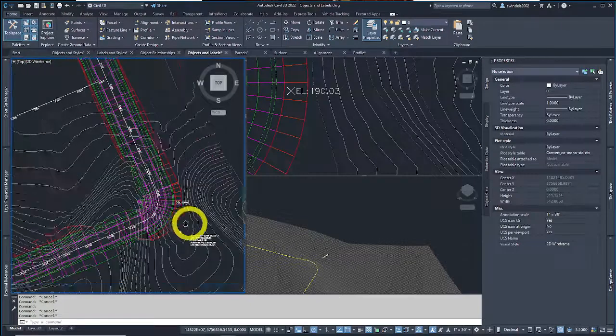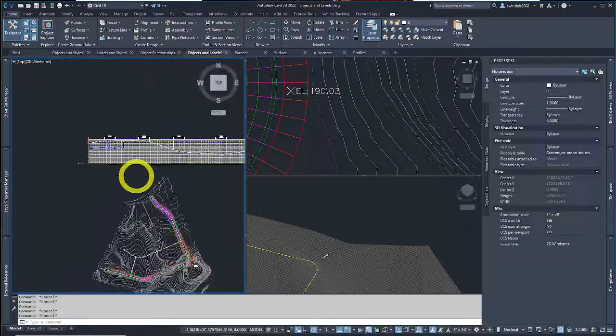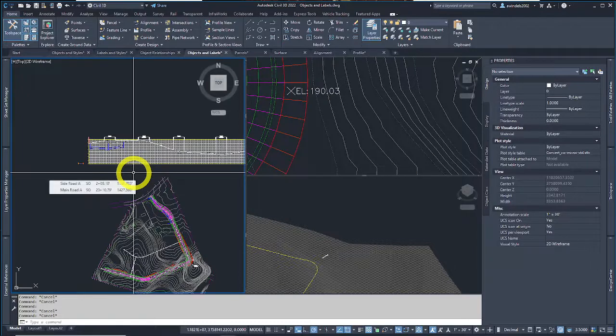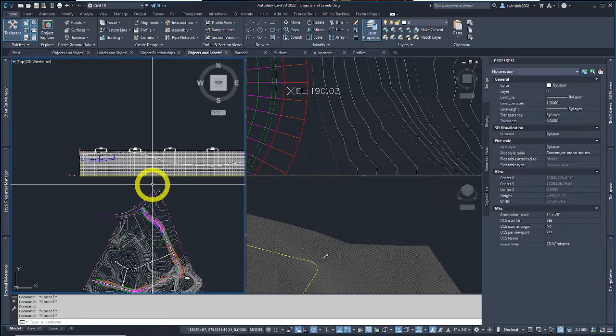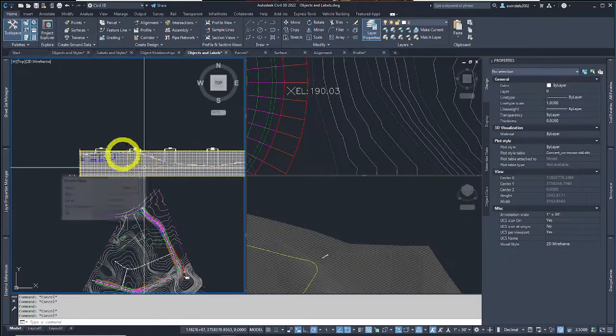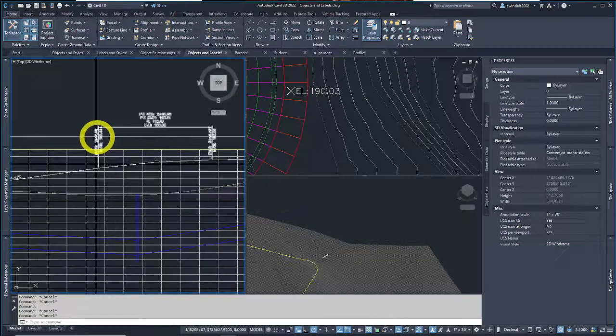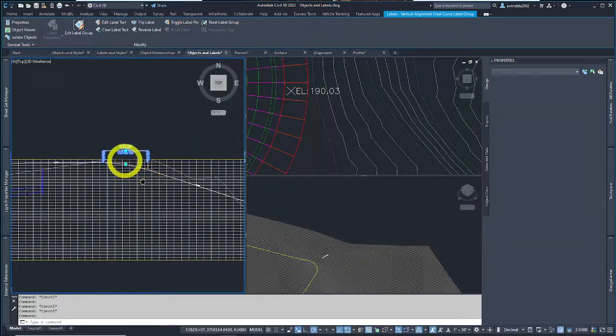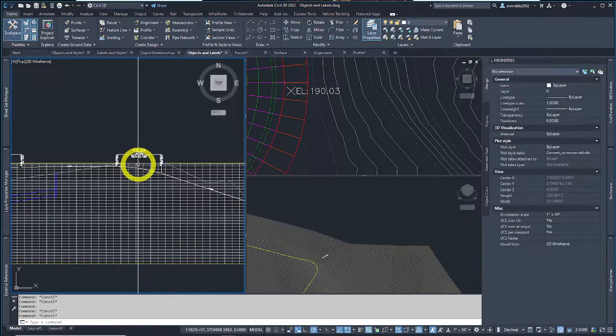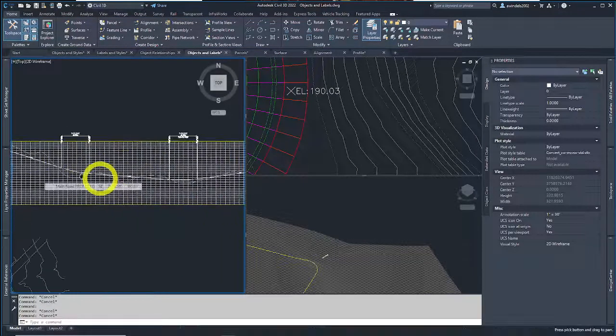Another label style on page 24 would be, for example, a profile grade break label. This type of label shows the location and elevation of slope change along a profile. I'm starting with three very common Civil 3D entities: surfaces, alignments, and profiles. These are three of our backbones we're going to get into in the next chapters. If I pick on this, we're going to look for the grade break label.